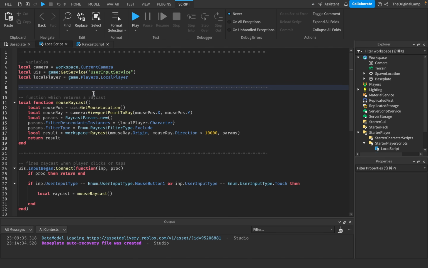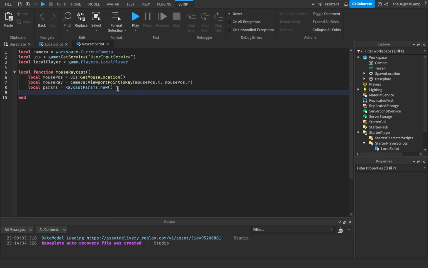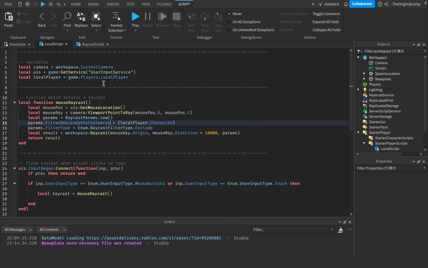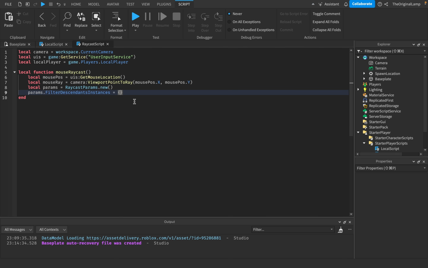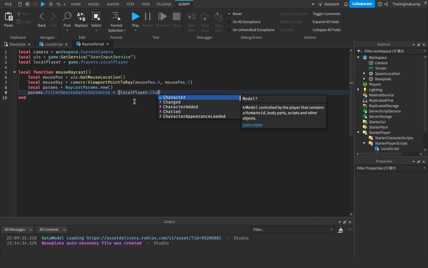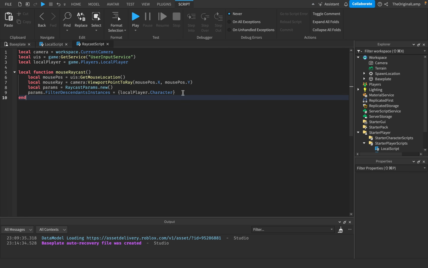The way we change params is we say params and then a dot, and parameters have their own properties, right? So in this case, I'll say params dot filter descendant instances, and it's going to be equal to local player dot character. I'll explain what this does in a bit, and put this in a table as well. It just has to be a table because it accepts multiple things. So this is going to be the physical character of our player.